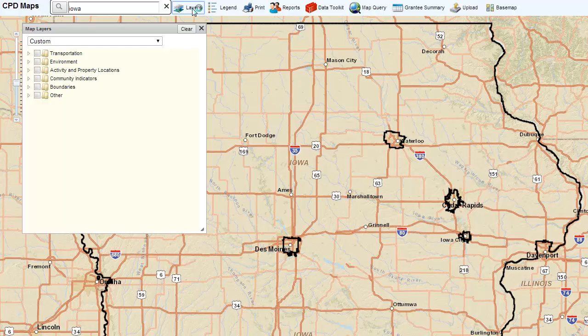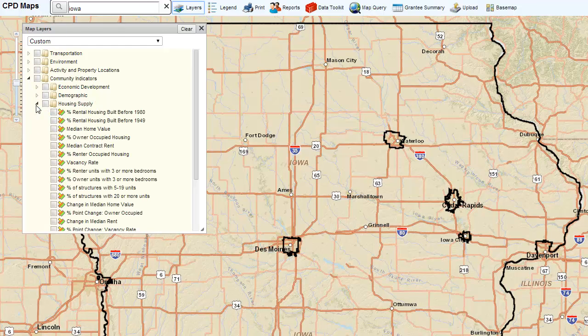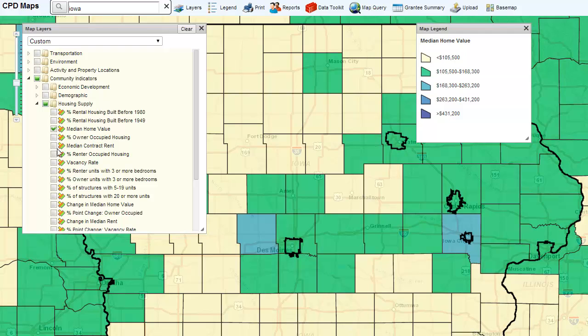In the Layer widget, click on Community Indicators, Housing Supply, and then Median Home Value or Median Contract Rent. Note that data displays automatically by county since we applied this setting to all layers in the earlier example. In addition, CPD Maps also includes point-based layers to identify specific rental housing projects such as low-income housing tax credit properties, public housing projects, CDBG activities, and HOME multifamily activities.